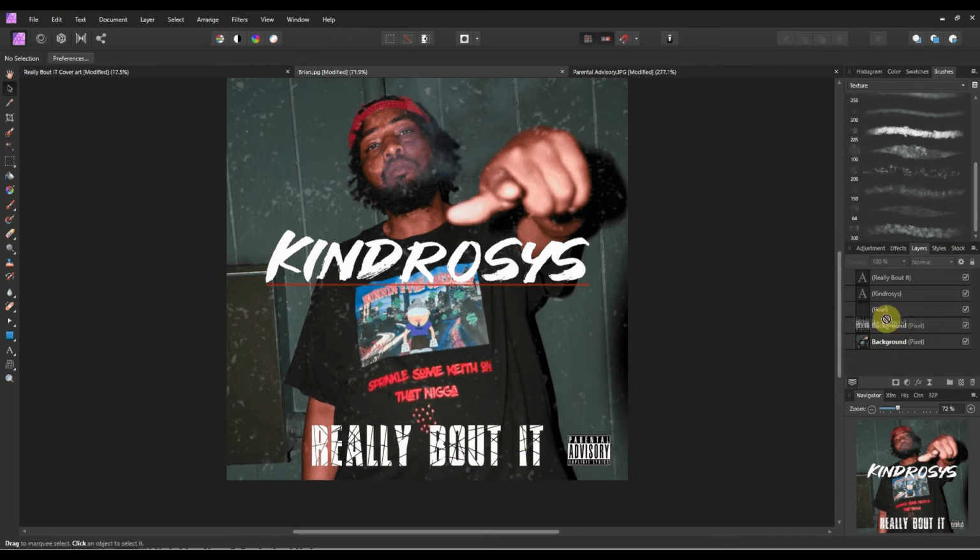What I want to do now is drag the Parental Advisory to the top. That way it doesn't get distorted, because we just want the distortion on the actual picture itself. We don't want that to carry over. So that is pretty much it.